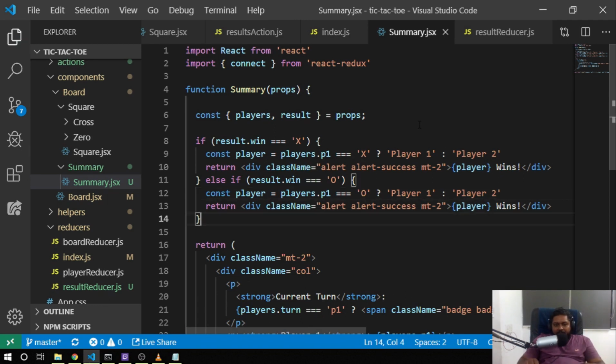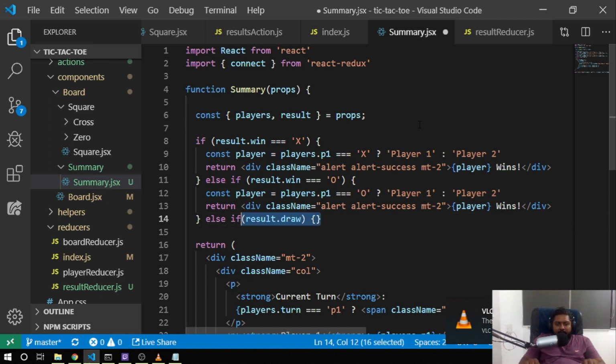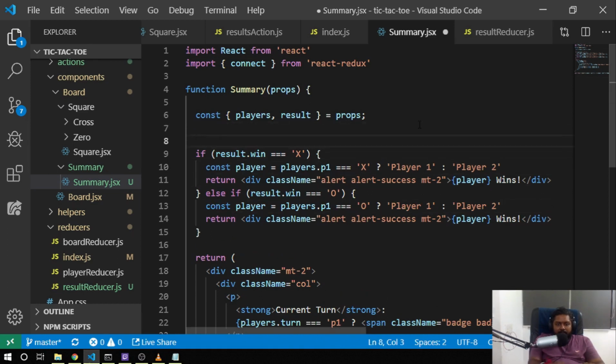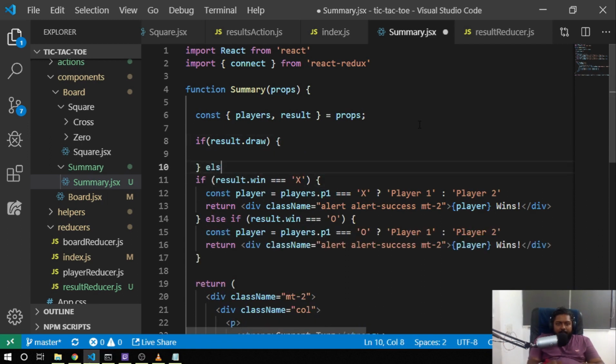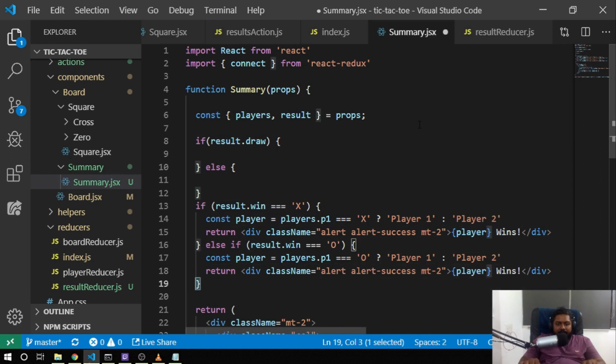Like so. So if this is the case and this is the case, then this, else it would be a draw. So else if result dot draw, or maybe this is not a good way to structure it. What we can do is if result dot draw is a more probable situation than this whole thing.